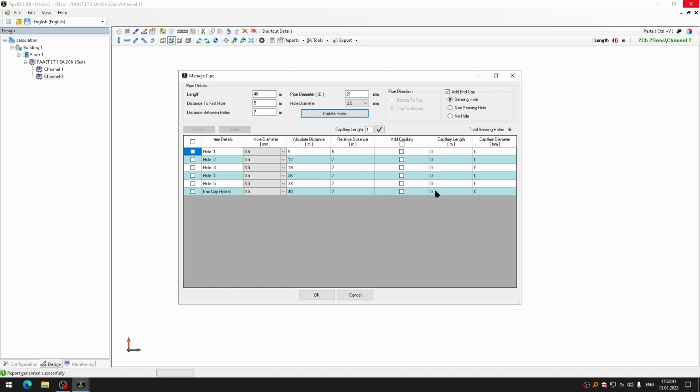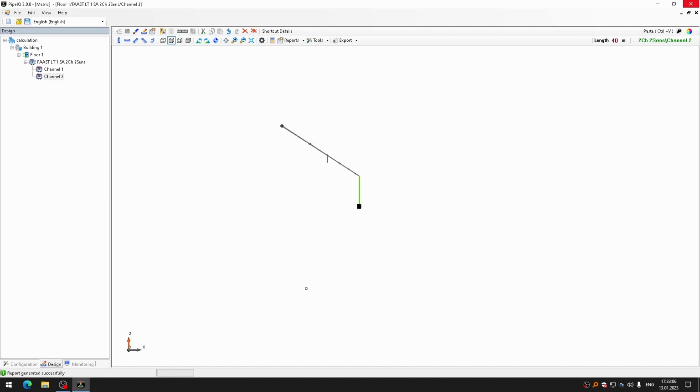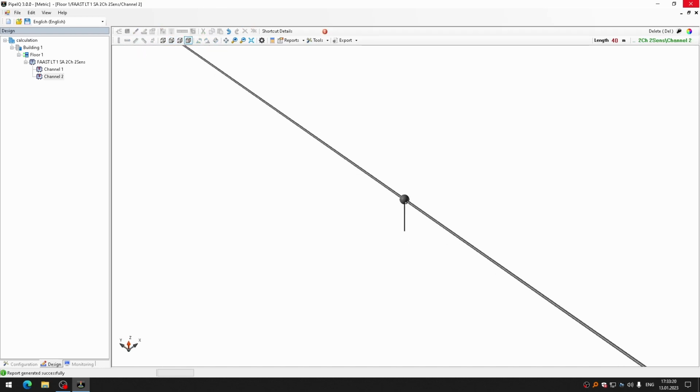Okay, and let's have some capillaries. For example, this one will have a capillary. Capillary length is 1 meter and diameter is 8 millimeters. Let it be, for example, 0.4. Okay, and you see on the drawing we have the capillary added. And this is a bad view. Let me see this way. This way is better.